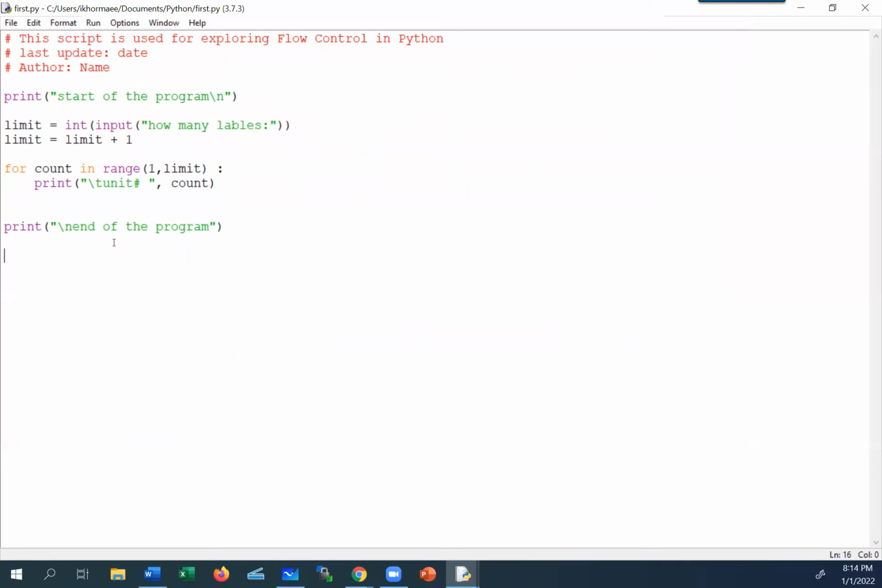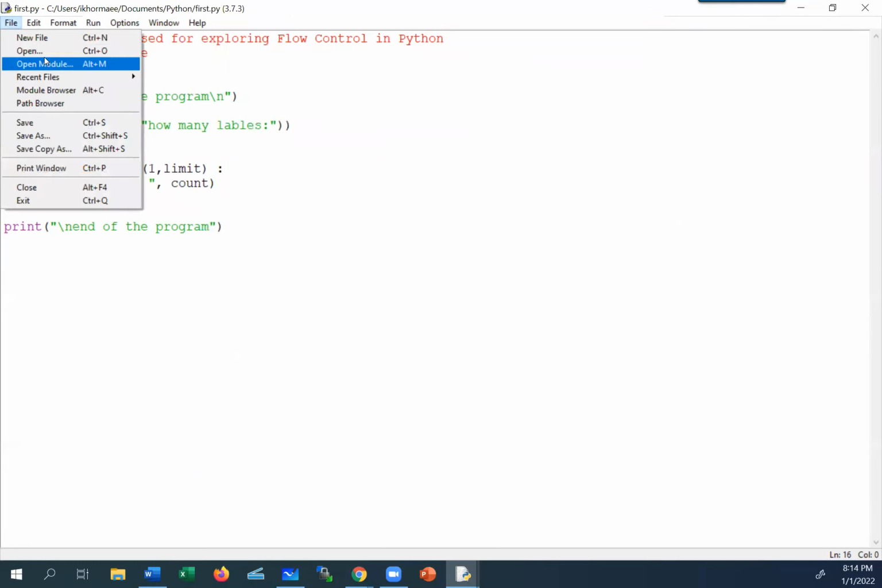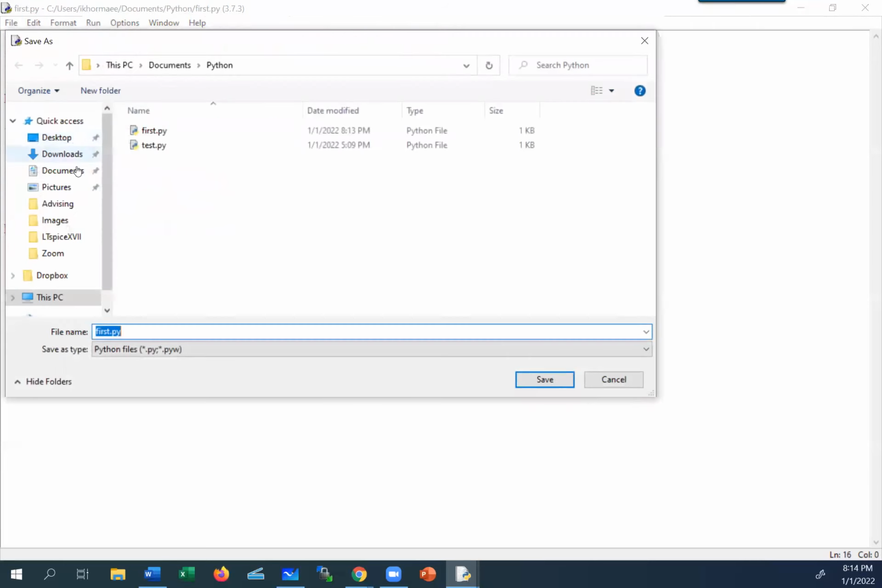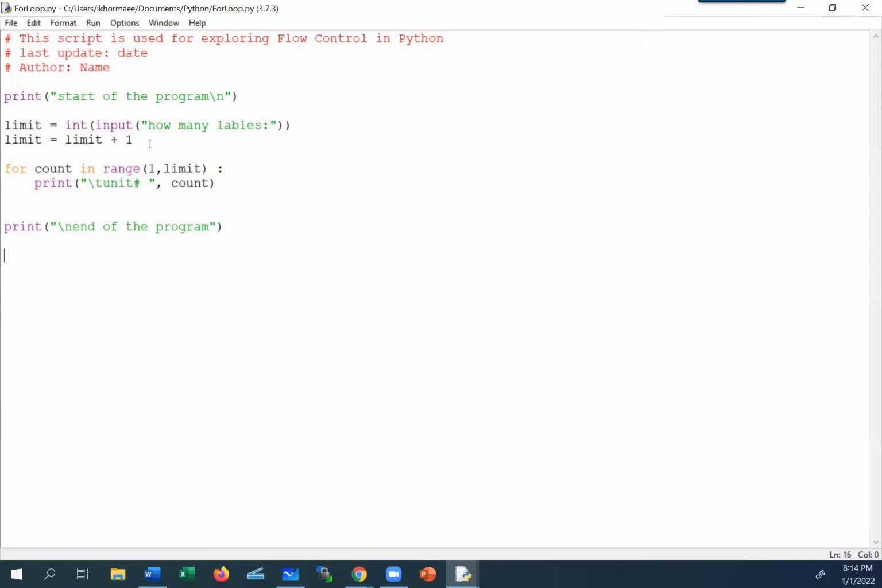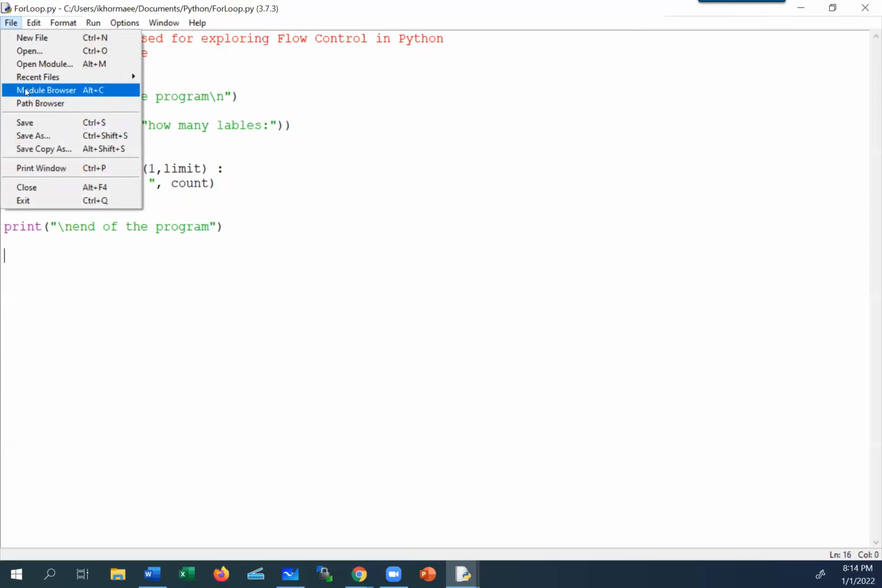We know how to go through it. Now, let's go ahead and save this code, and we're going to call it, let's say, for loop. Okay, that's fine. So we'll save the for loop, and then let's go ahead and rewrite this one using a different construct.